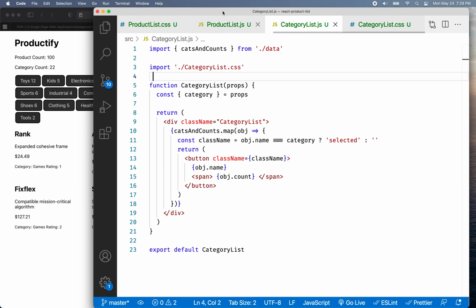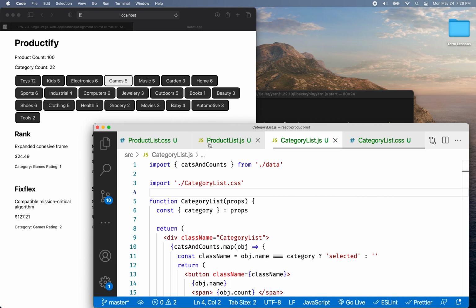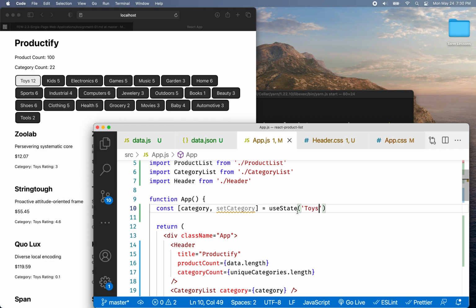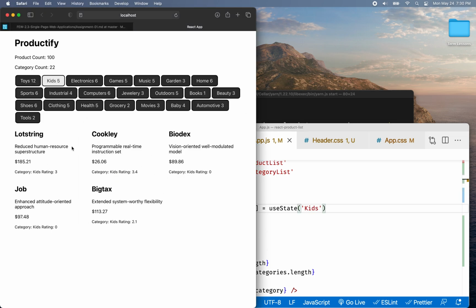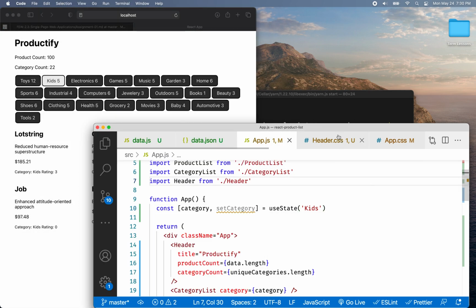Let's go get our app here. What if I change to toys? Oh yeah, now toys is selected. What if I change to like kids? Then you can see kids is selected, and the list matches. These are all category kids. Okay, cool. So we're doing pretty good there.